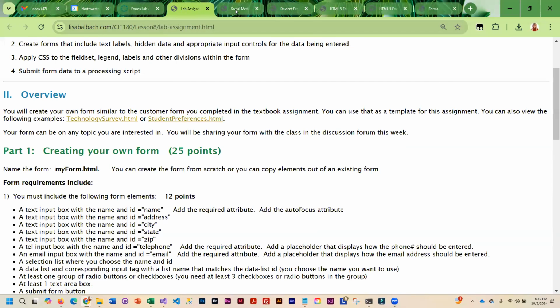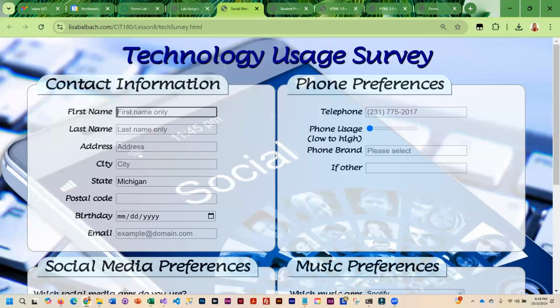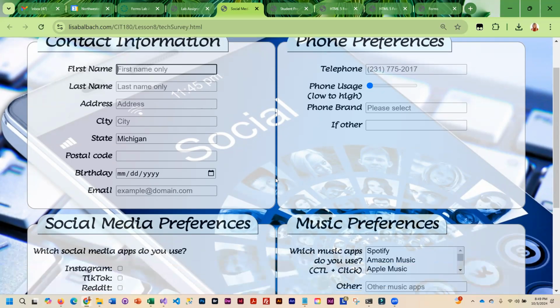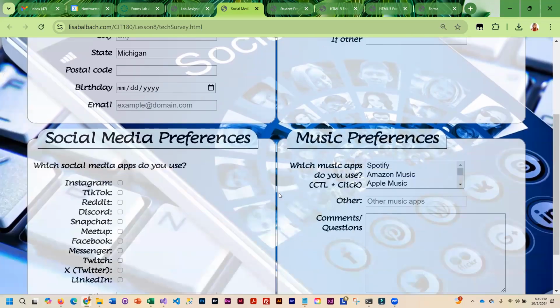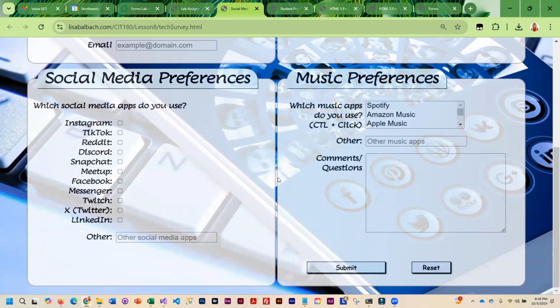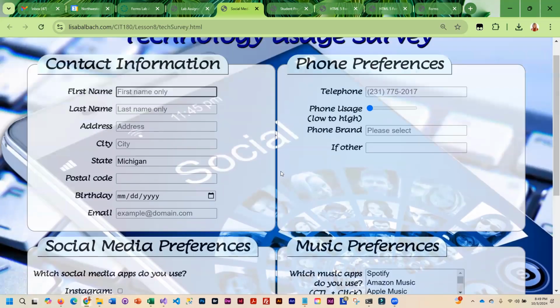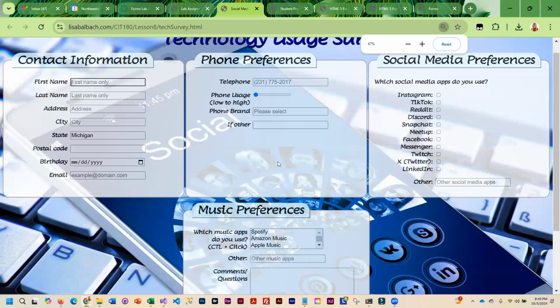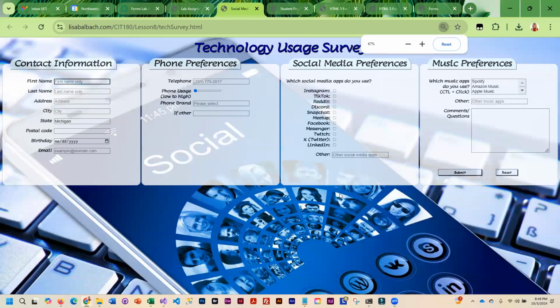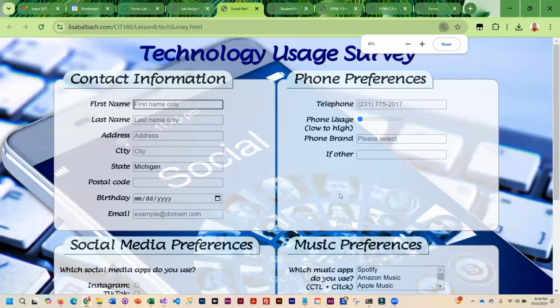modifications. So this first one is a technology use survey, and it's got all the required elements in it. I did use Flexbox, so it is going to be responsive. The boxes are going to move and change depending on the size of the screen. And when this is submitted, it is going to go to that form processor.